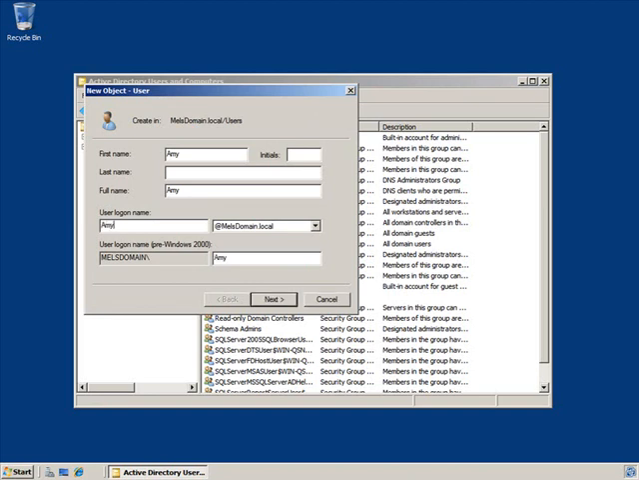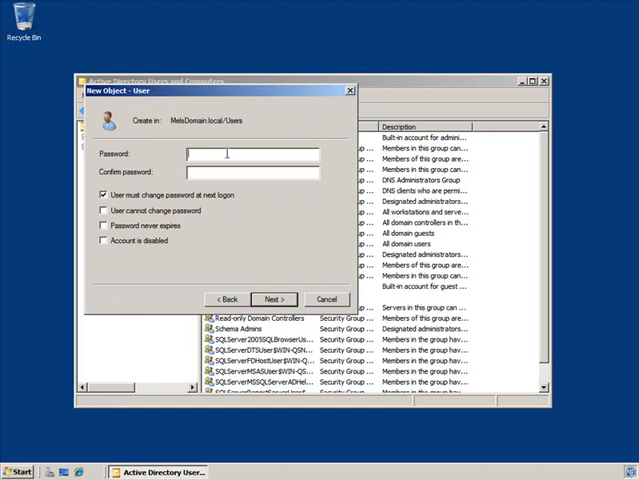I'll just give her a first name. Don't need to deal with the last name at this point. Put in user login. Click Next. Need to give it a password.